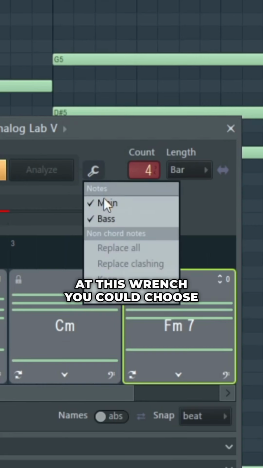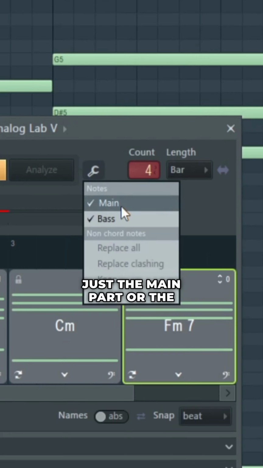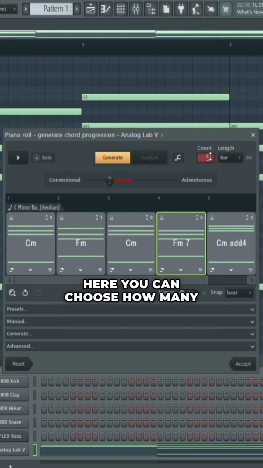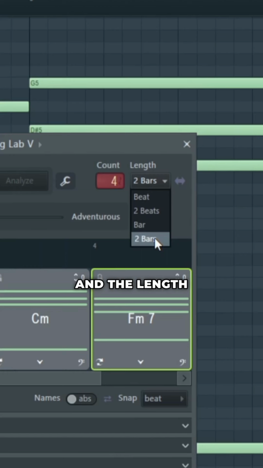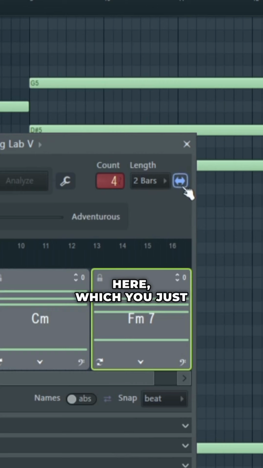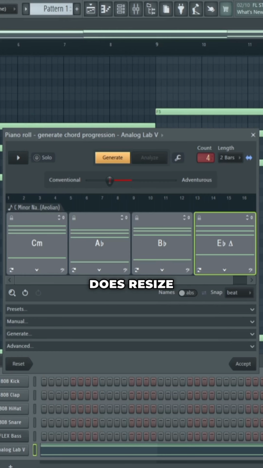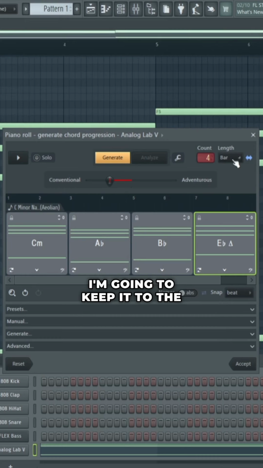At this wrench, you could choose whether you want to hear just the main part or the bass as well. Here you can choose how many chords you want to be generated and the length of the chord here, which you just have to click this arrow pointing two ways to make sure that the chord actually does resize to that length. I'm going to keep it to the bar.